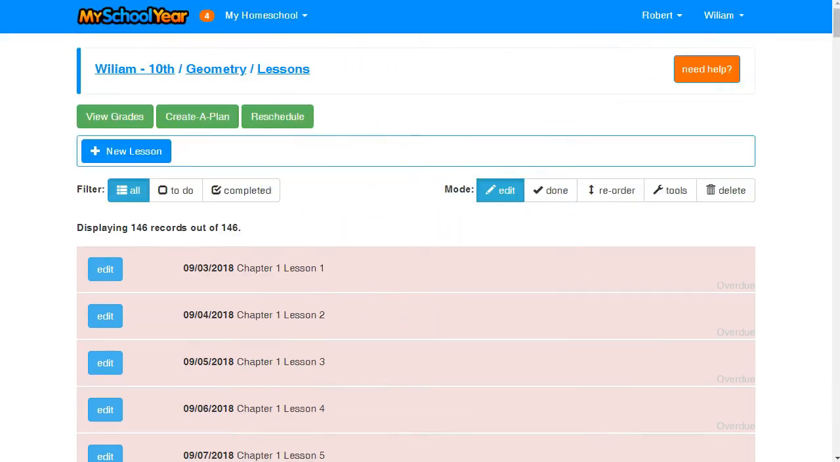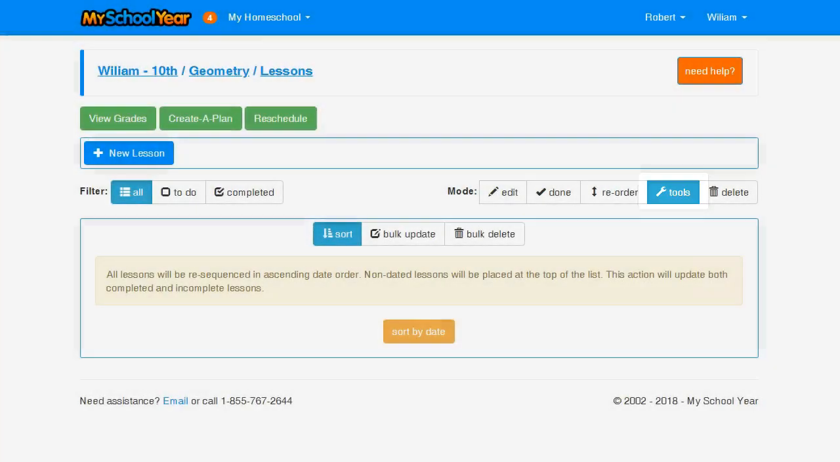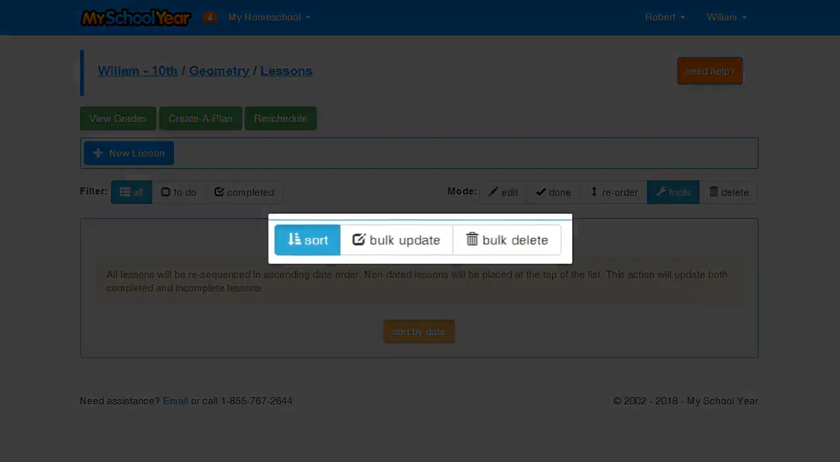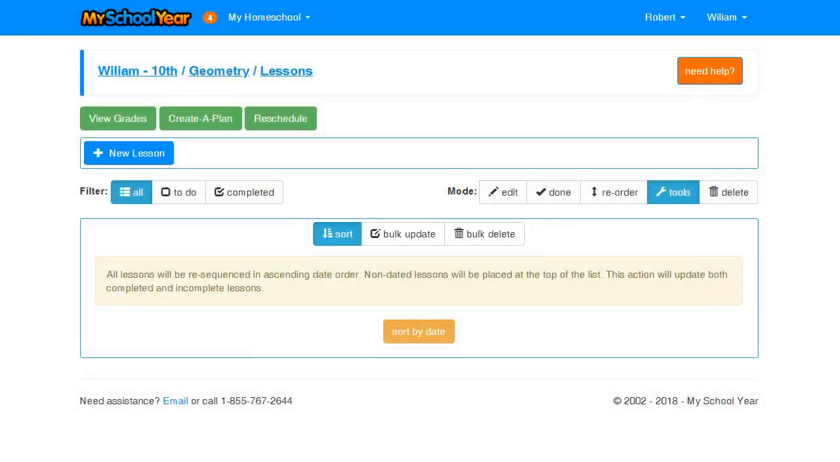I can fix this by clicking on the Tools button. We can see all of the lesson tools available. The Sort by Date option, or Sort for short, is already selected by default. It is important to note that all lessons will be resequenced in ascending date order. Non-dated lessons will be placed at the top of the list. This action will update both completed and incomplete lessons.